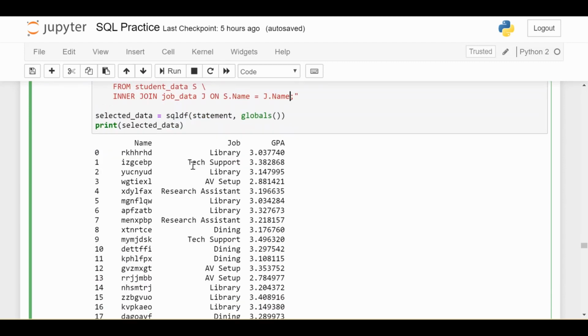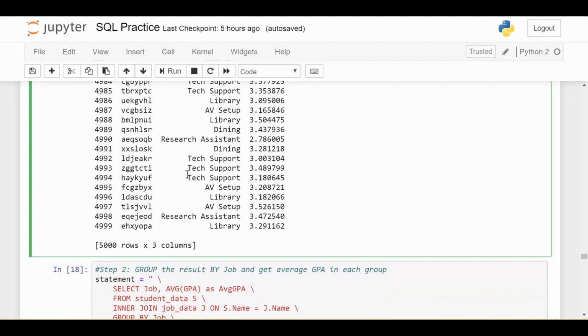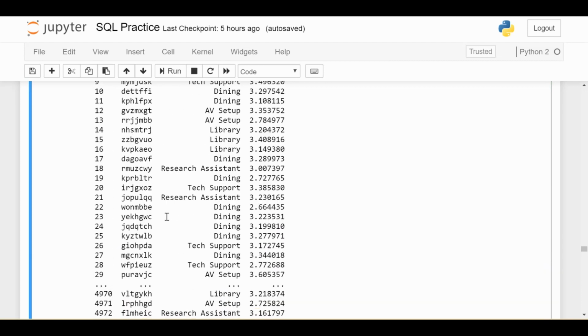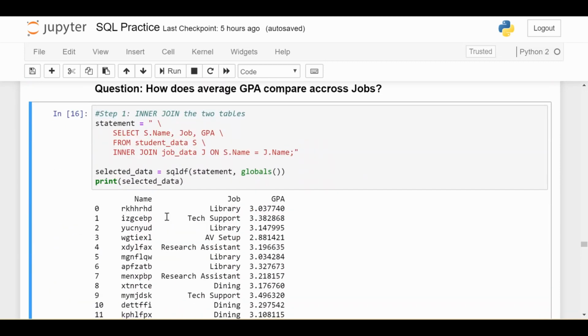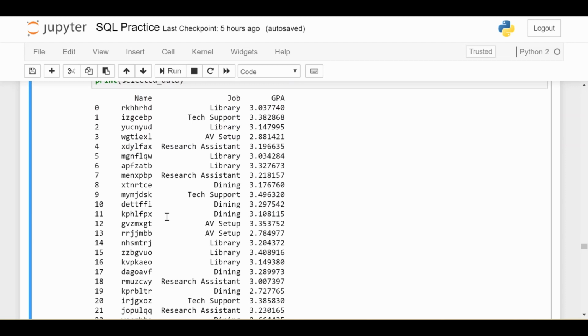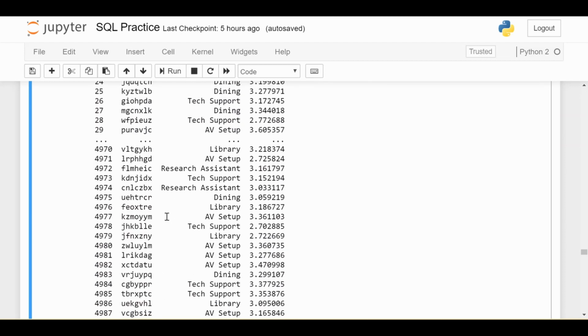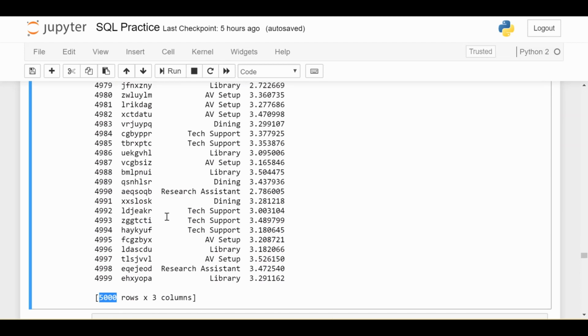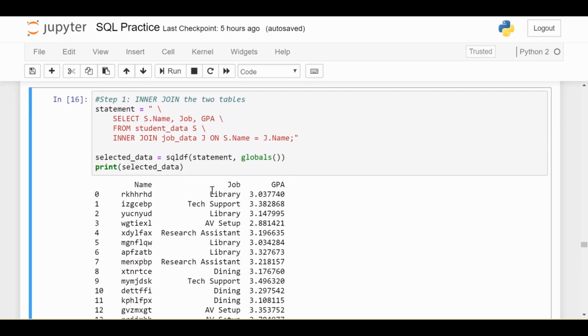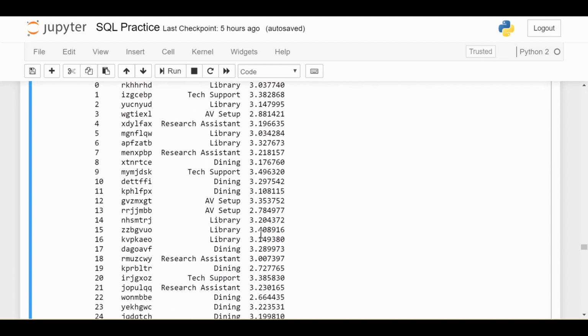Doing so gives us this really big data set, and there's 5,000 rows in this data set. Remember, in the original student data set, there was 100,000 students. When I created the job data, I just picked 5,000 students randomly from the original student data and said that those 5,000 students are employees. And that's why we get 5,000 rows back, because we did an inner join. So it only gives us back stuff that's in both the job data and the student data, which is just those 5,000 working students. So that's why we see that every student has a job, every student has a GPA.